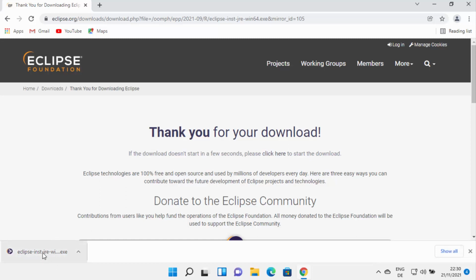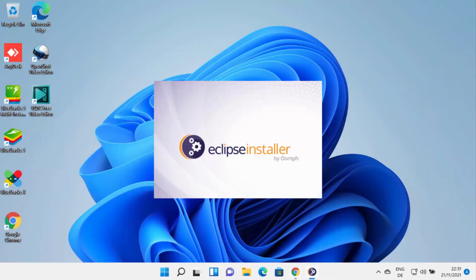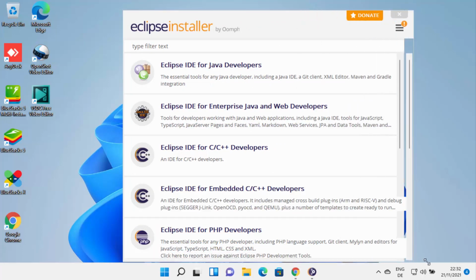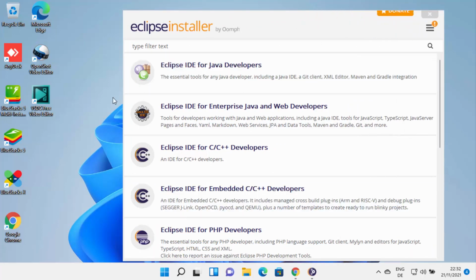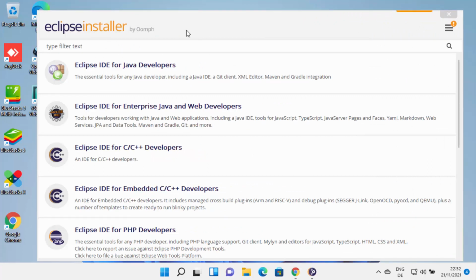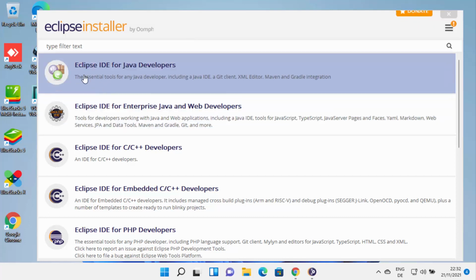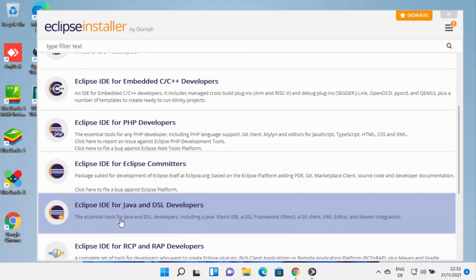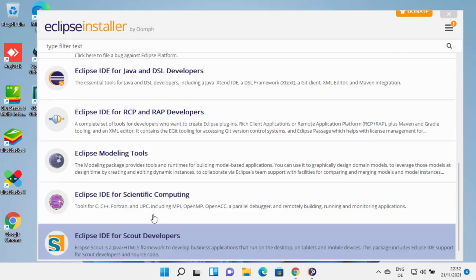Once this executable file is downloaded, I'm going to just click on this executable file, and let me minimize my browser. Now I can see that this installer is starting, and you can see this Eclipse installer has been started. Let me just maximize it so you can see this. When Eclipse installer starts, you need to select for which purpose you want to use Eclipse IDE. The most famous and popular is Eclipse IDE for Java developers. But if you want to use Eclipse IDE for C++ or PHP or for other programming languages, you can choose that from this list, right?